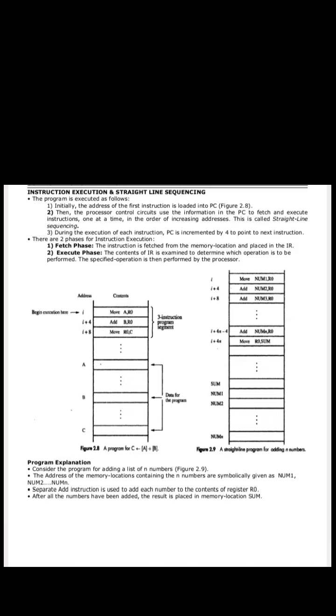Now let us see instruction execution and straight line sequencing. The program is executed as follows. Initially, the address of the first instruction is loaded into PC. See the figure 2.8. Then the processor control circuits use the information in the PC to fetch and execute instructions one at a time in the order of increasing addresses. This is called straight line sequencing. During the execution of each instruction, PC is incremented by 4 to point to the next instruction.